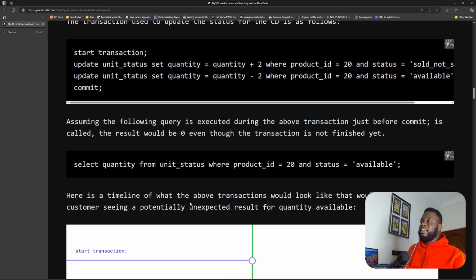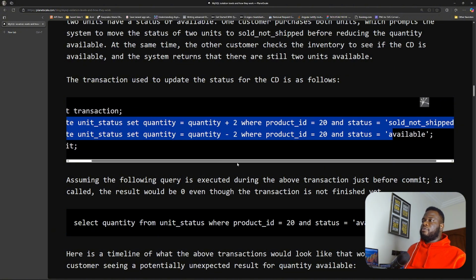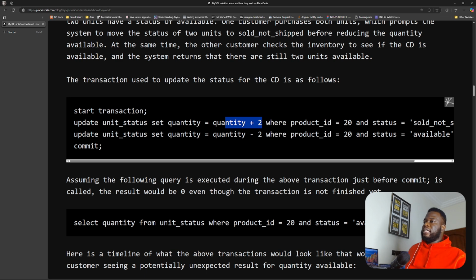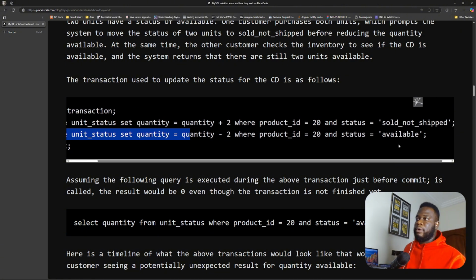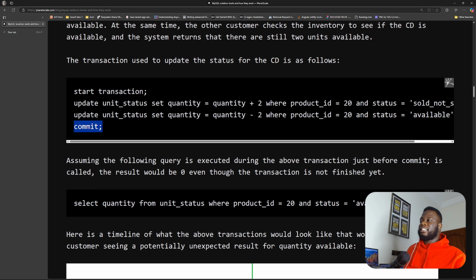Okay, so here is the thing. Imagine this transaction is executing. First of all, we updated the quantity, we added 2 to the quantity, and then we updated the status to sold and not shipped. And then we updated the quantity again, we deducted 2 from the quantity, and then we said now the status is available. Now, before this commit was run, we decided to query the database in another transaction.